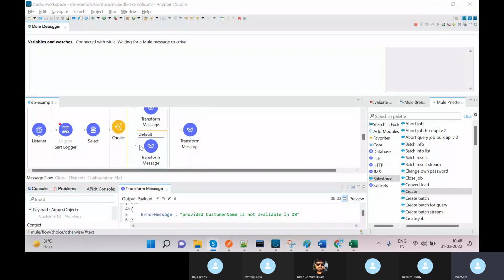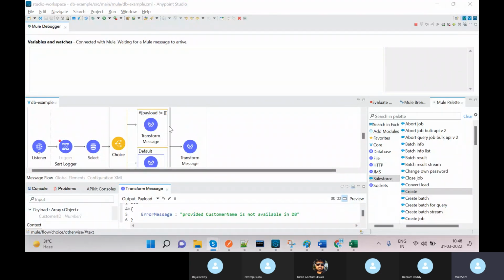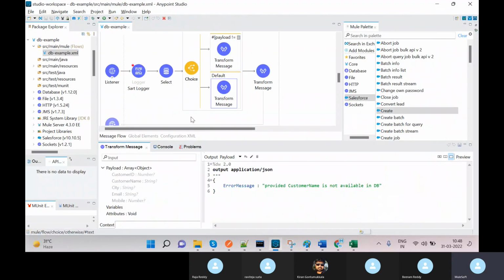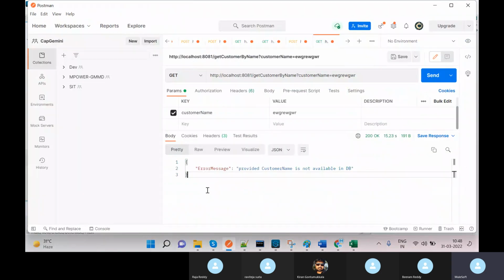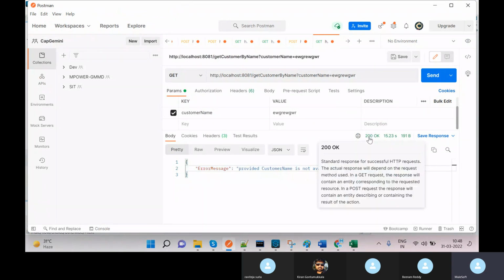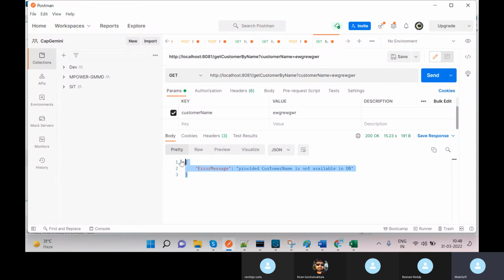Okay, so in this way you can set your own message based on the condition. Here I'm setting the condition and returning the message, everything is fine. But here I'm returning with a 200 code. It is not correct, right? I'm getting some error, so definitely I should return some error code. It is not happening here.